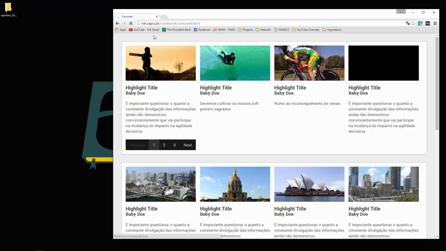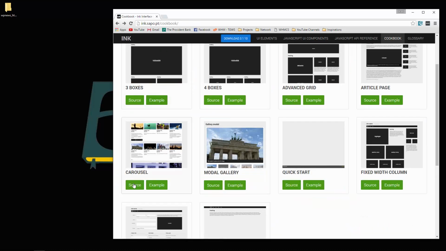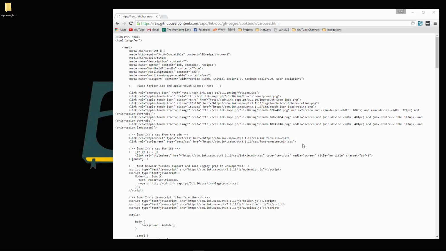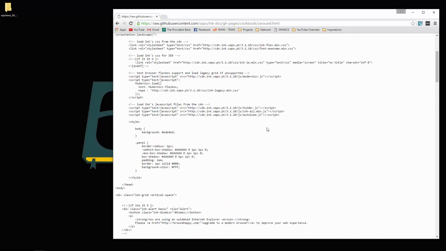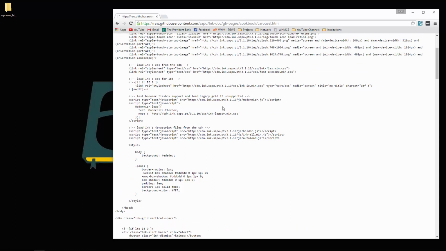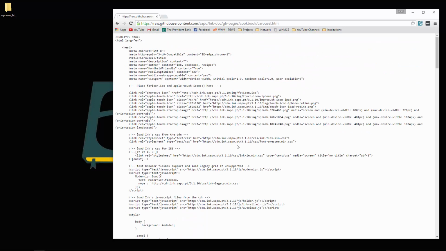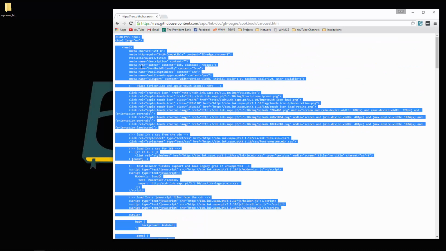All right, so what we'll do is go back and click on source, and this is the HTML for our HTML template. Now, there's a lot of stuff going on here. There's a lot of JavaScript. There's a lot of referencing to JavaScript files and CSS files, and everything here is pretty much done through the CDN links. Okay, so you can see all these scripts here are being loaded from cdn.ink.sapo. So we're going to keep it that way so we don't have to include them all locally, and we're just going to copy that.